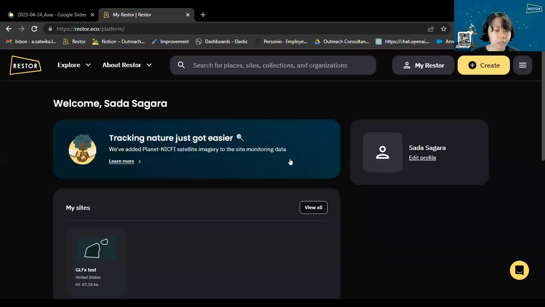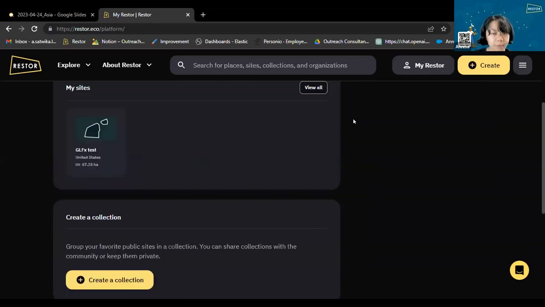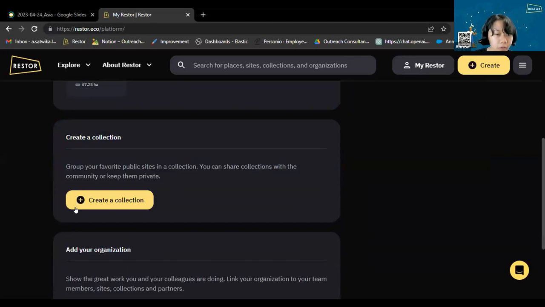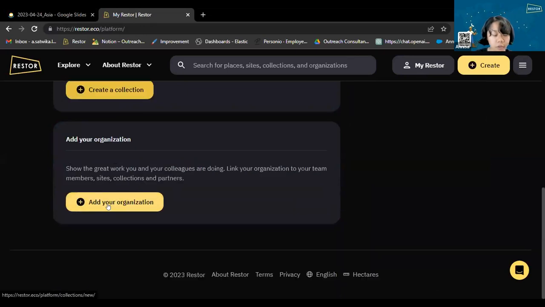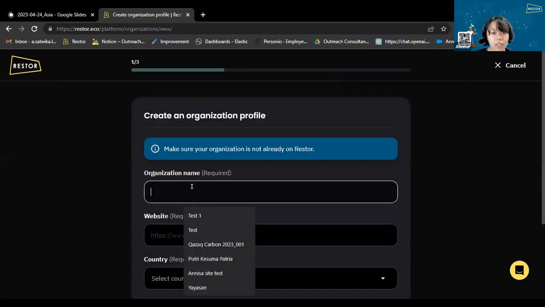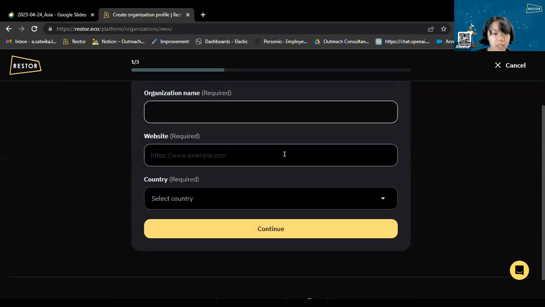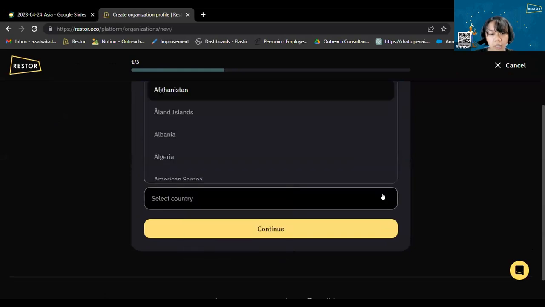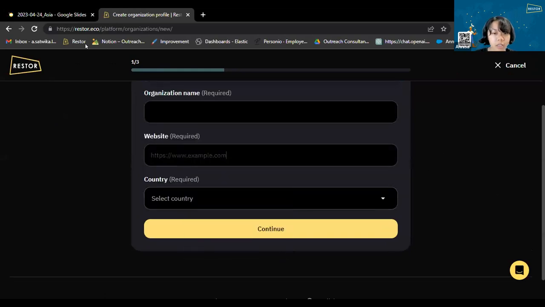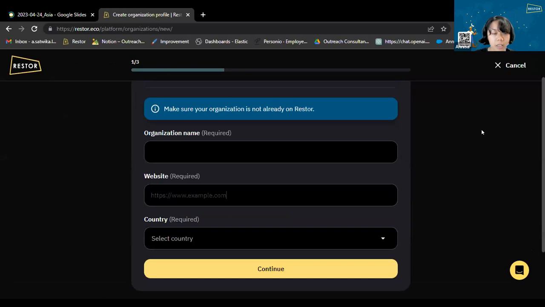So yeah, this is how it looks if your profile is brand new. And here there will be a button to create a collection and also add your organization. So basically, if you want to have your organization present on Restor, you can click this one, add your organization, and then you can put your organization name, website, country, and finish the process until your organization is uploaded.